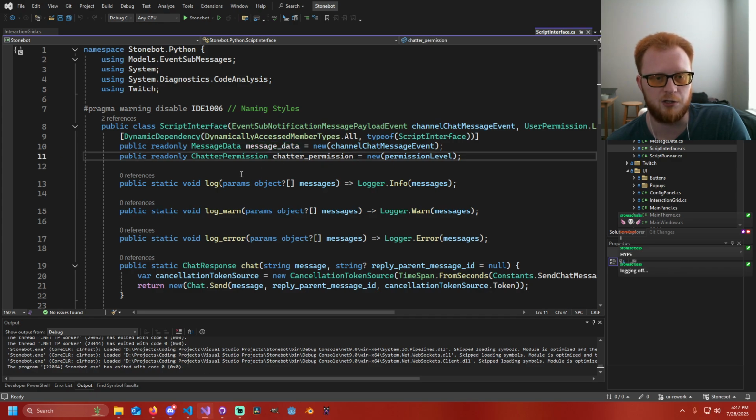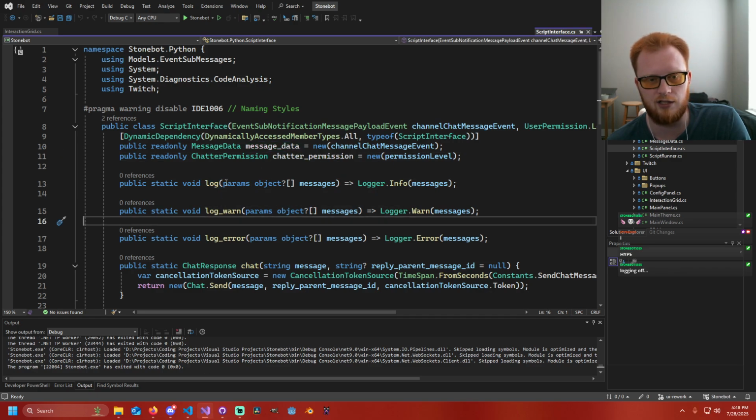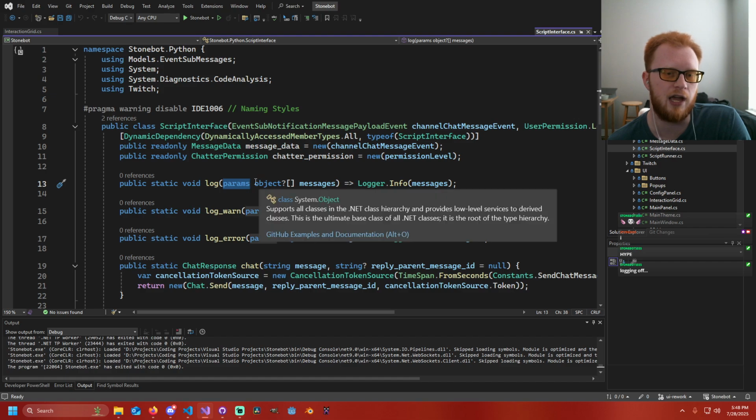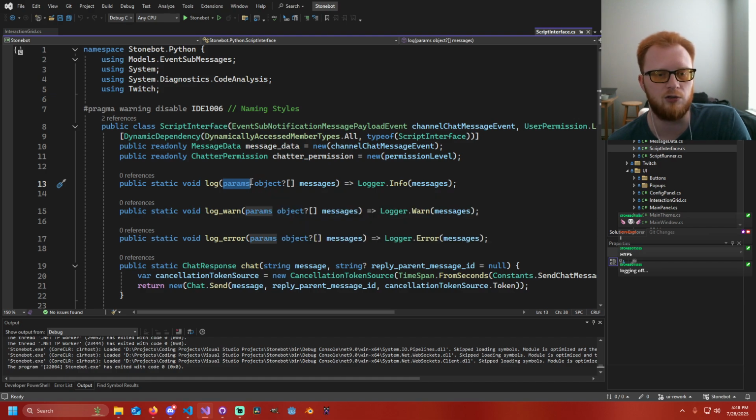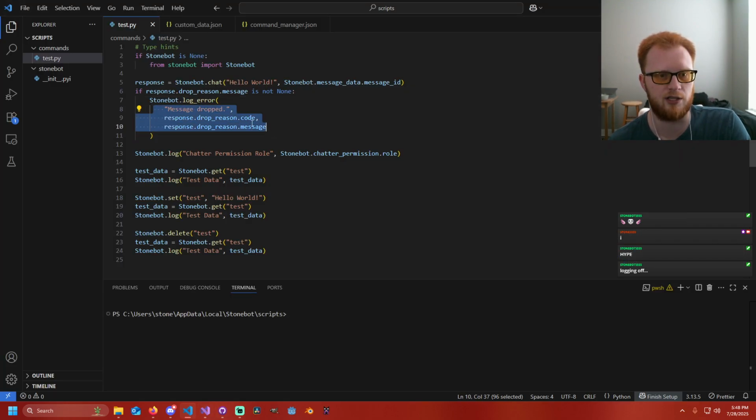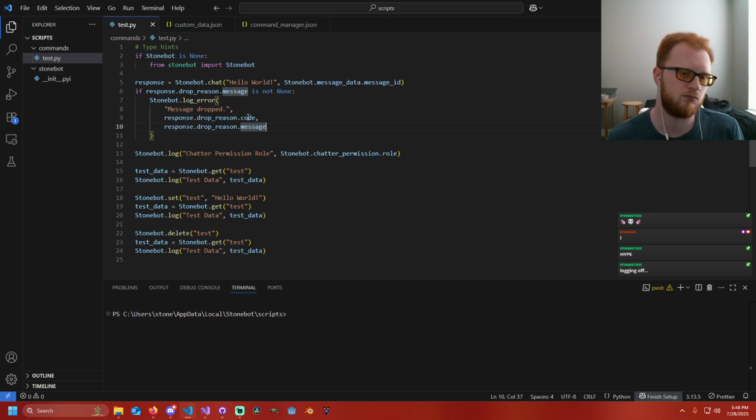That's the other thing I should mention about these log functions: they take in this params keyword, which basically means that you can give it as many parameters as you want and it'll automatically put them all into a list of objects. So I can do something like this where I give it a string. Argument 1 is a string, argument 2 is whatever this code is, and argument 3 is whatever this message is, and it'll put all of those in the log file and just separate them by a pipe character.